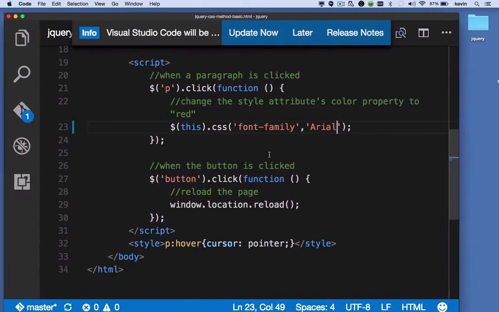So just remember, when using the CSS method in its most basic form, just pass it two strings. The first string is the name of the CSS property you'd like to change, and the second string is the value you would like to assign to that CSS property for the element that you're referencing.